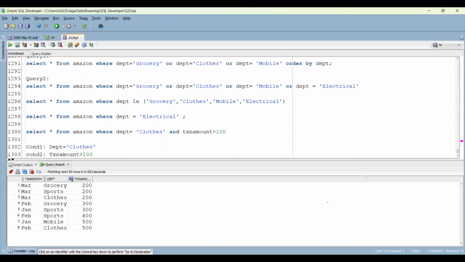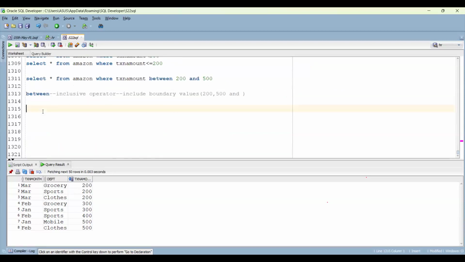Okay. IN operator is clear, ladies and gentlemen? Yes. Okay, this is clear now. Now I have a question. What will be the output of this query? Only the grocery things will come out. Okay. Any other thought? This is similar to department equal to grocery. So what do you think? You will get the same output, or it will throw an error, or what will happen?